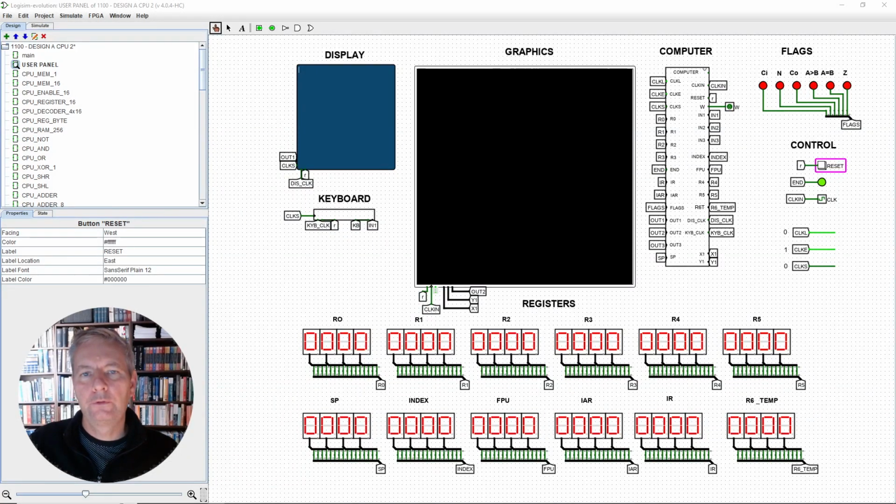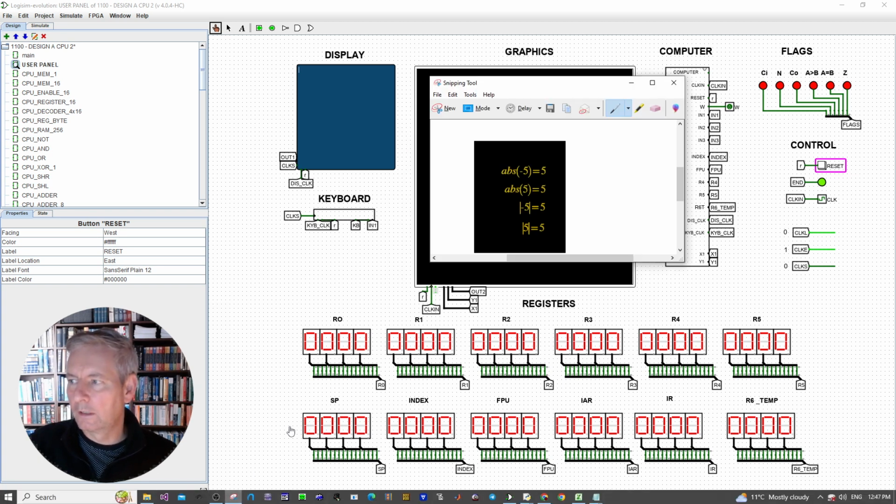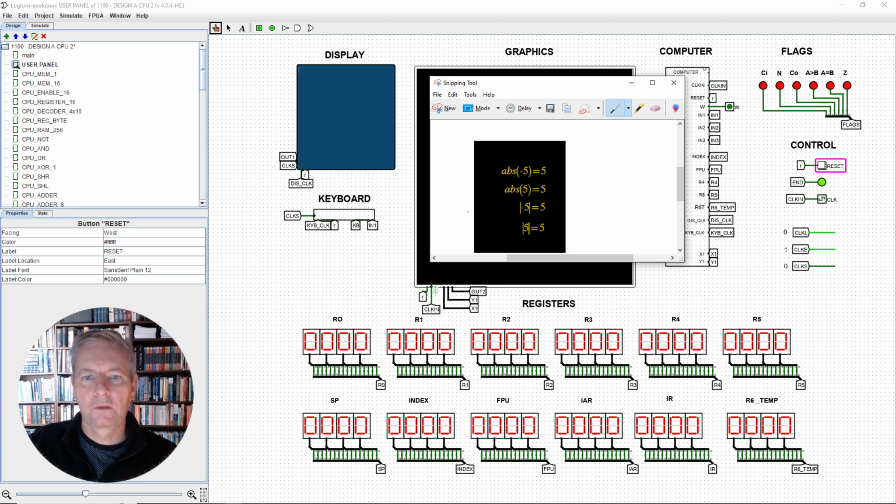In this video, we're going to look at the first of our functions within our mathematics library. Now, the function we're going to look at is the absolute value. So let's quickly have a look and see how this works.